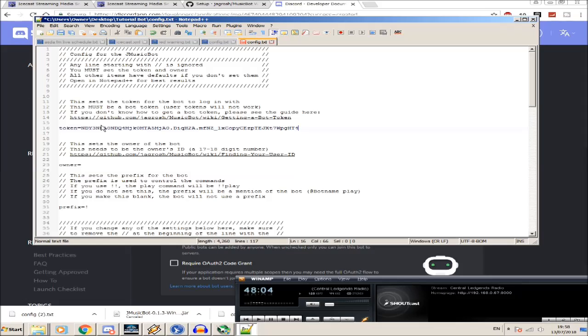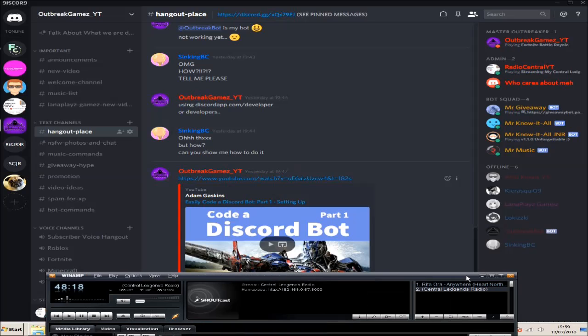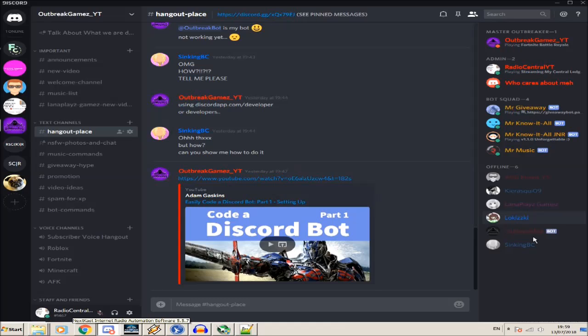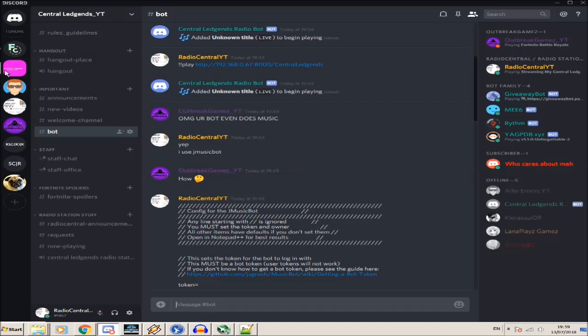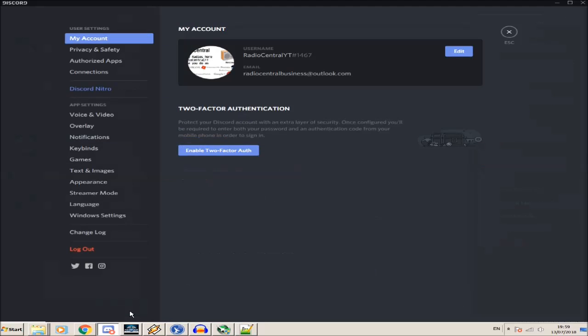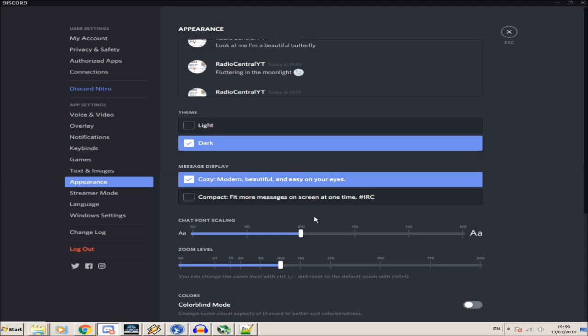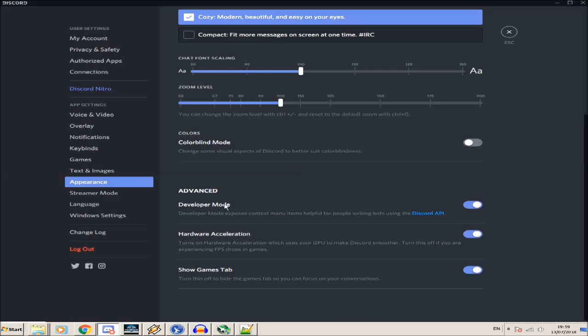And this one is going to be the owner ID. This sets the owner of the bot. This needs to be the owner's ID as a 17 to 18 digit number. So, by default on Discord, you would normally not be able to see copy ID. So what you're going to do is go to your server, or any server which you're in, go down to settings, go to appearance, scroll down, and make sure that developer mode is ticked. This must be ticked. If it's not, you won't be able to do stuff.